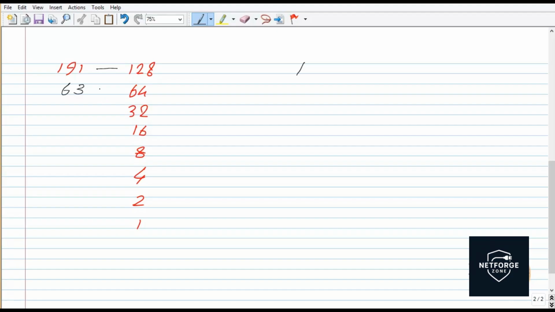Do I have a 64 in 63? Of course I don't have. So I just put a 0 here and move this down. So do I have 32 in 63? Yes, I have. So I put a minus sign here, and 32 is going to be a 1 here, and we have 31 left. Do I have a 16 in 31? Yes, I have. So I put a minus sign here, and I put a 1 here, and the result is going to be 15. Do I have an 8 in 15?